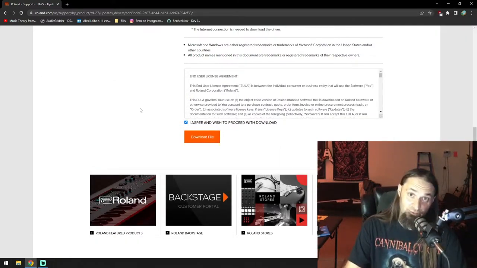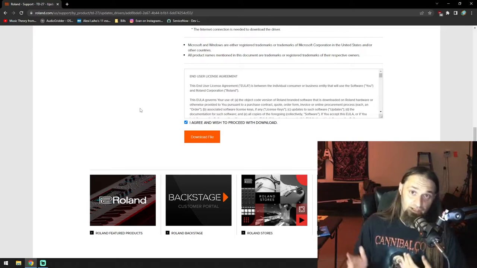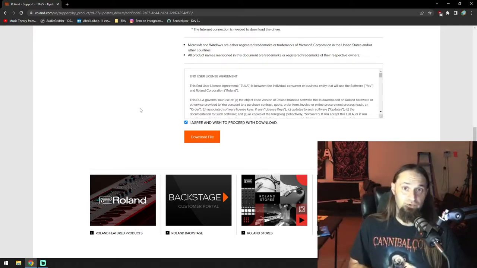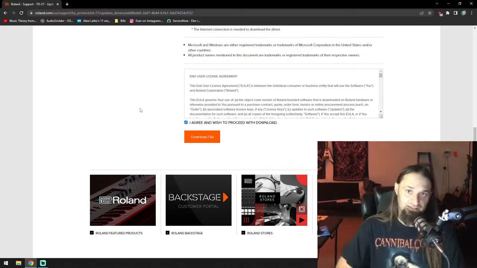Okay, so now we've got the driver installed. So what we need to do now is plug our module into our computer via USB. So I'm going to go and do that now. As soon as it's plugged in, you want to turn your drum module on, and then Windows will go ahead and take it from there for a moment.